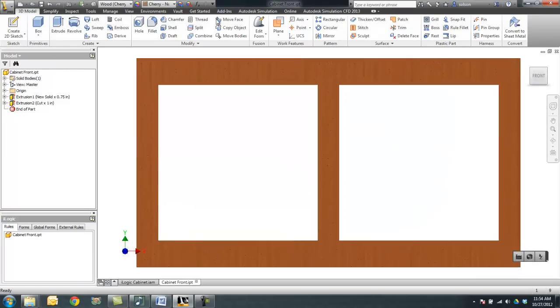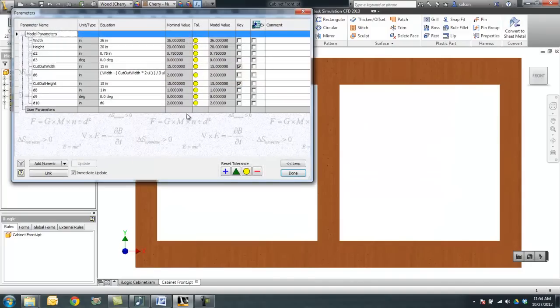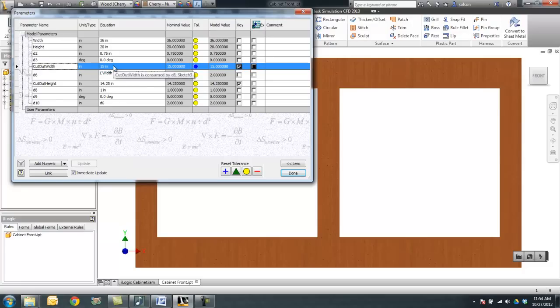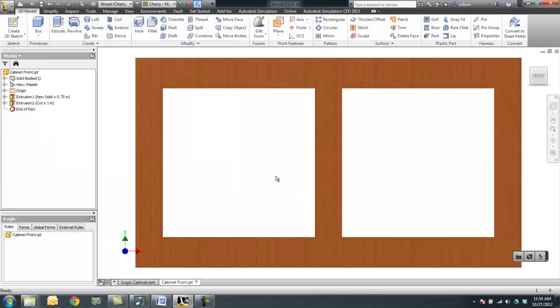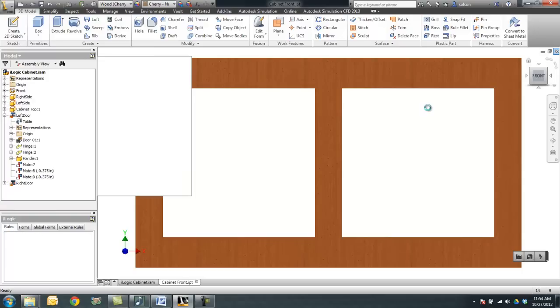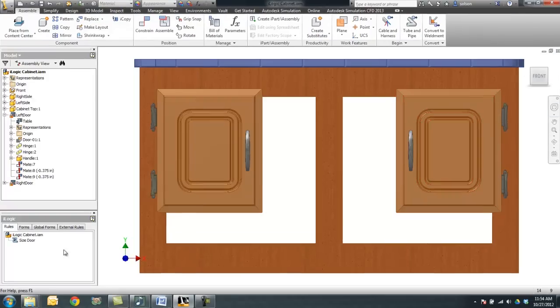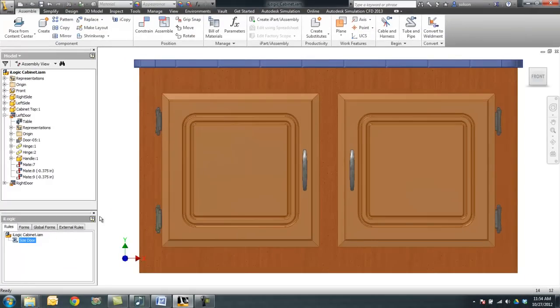Let me make a couple parameter changes here just to make this work. So let's change this, just going to change this down a little bit. We should be okay, so I'll say save here, close this, go back to this assembly, tell it to run this rule, and there, now we find an appropriate door that fits.